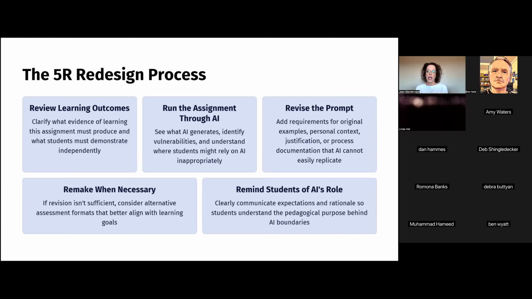And when I do this, I will often go back to AI and say, okay, as written, this was super easy for AI to complete. Help me revise my prompt for students so that it makes it more personal, that it makes it more critical. I want something that's not quite as easy for students to simply put into AI and get the product back out. And then I tweak it and adjust it. So you don't have to start with the whole class overhaul. You can start with one assignment and go through the 5R process.